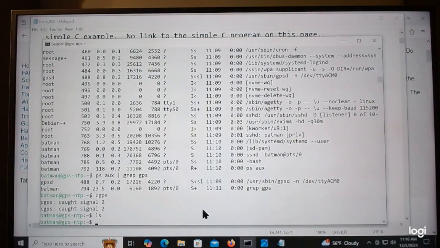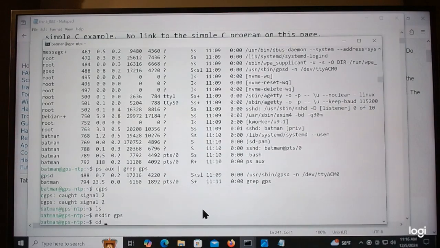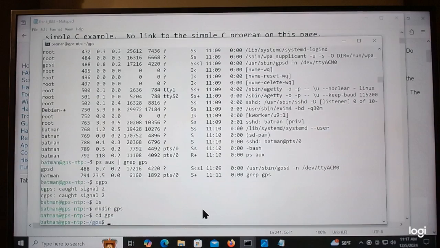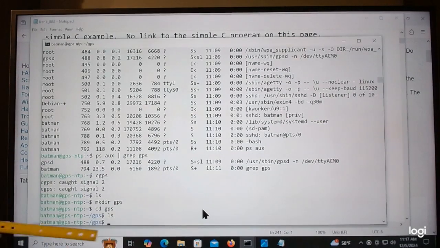ls. So here's our... I'm on my Tritium over here. Make a directory. You can call it anything you want to. I'm just going to call it GPS. Change directory to GPS. So we're in our GPS subdirectory.